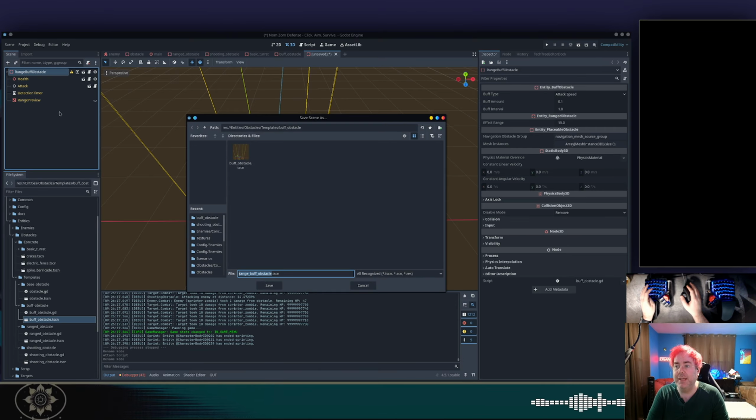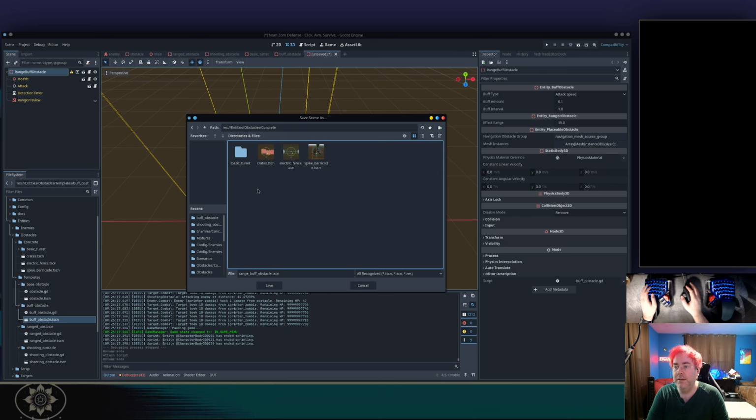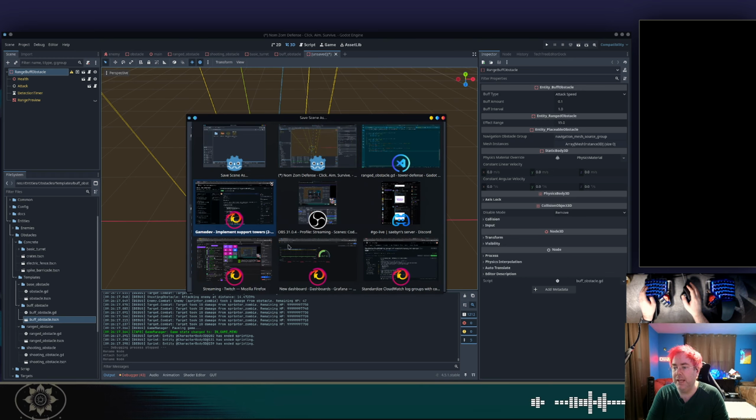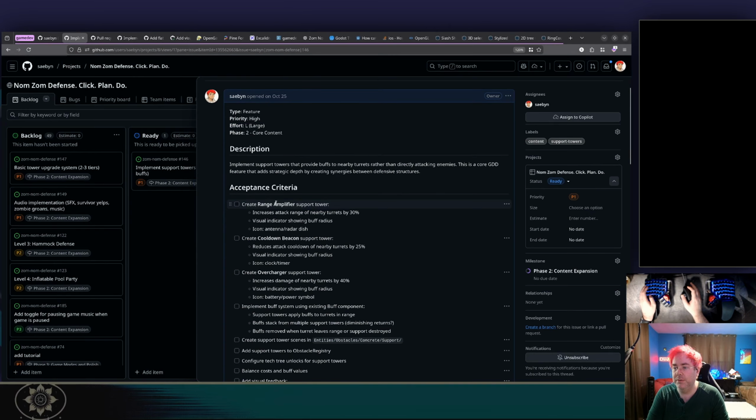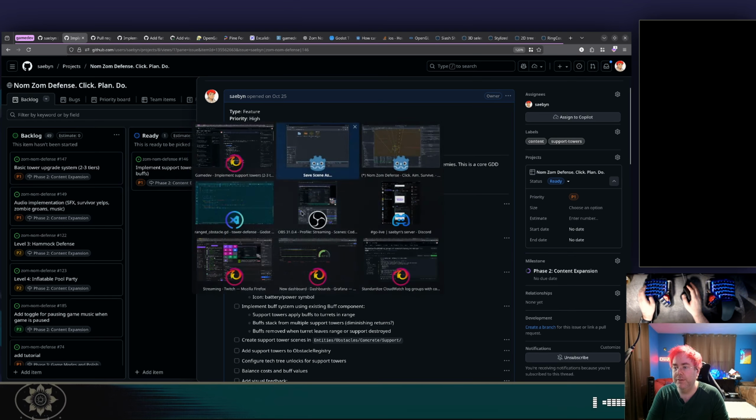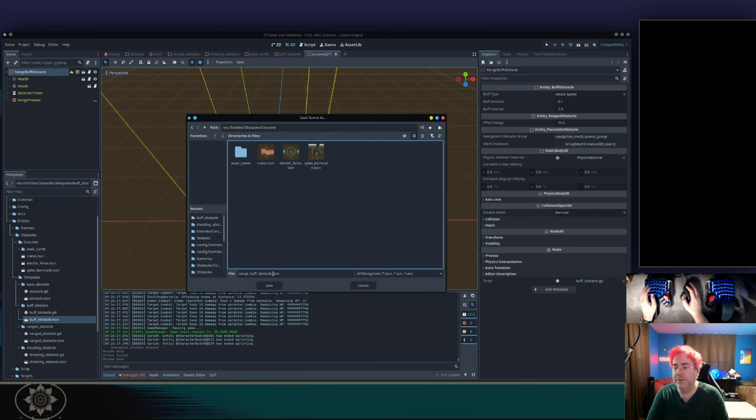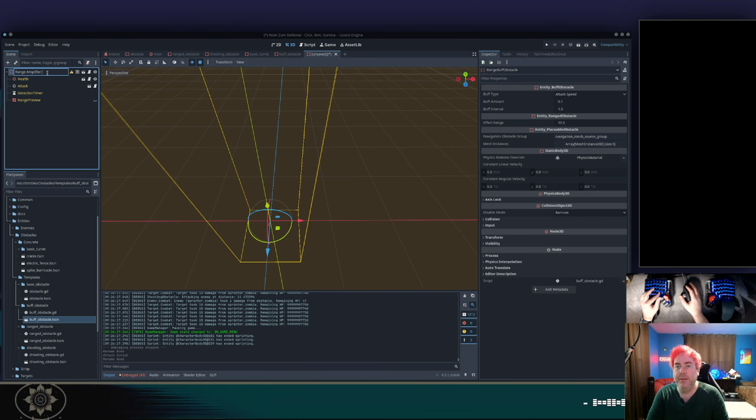And we're going to save this. I should actually make it the name that we want to call. It's a range amplifier. Yeah, let me do that. Range amplifier.